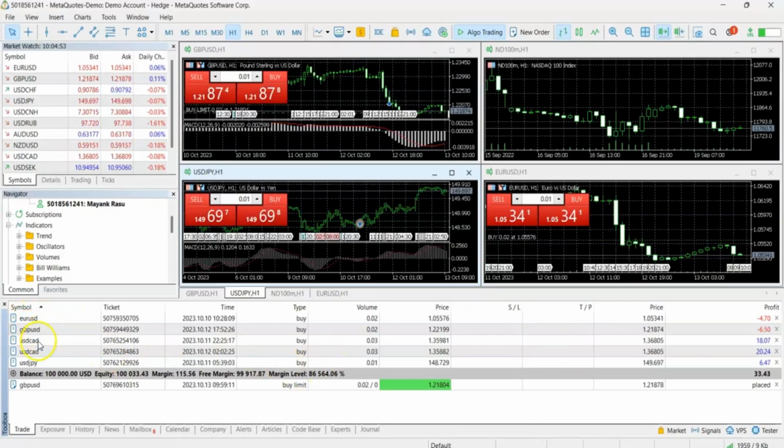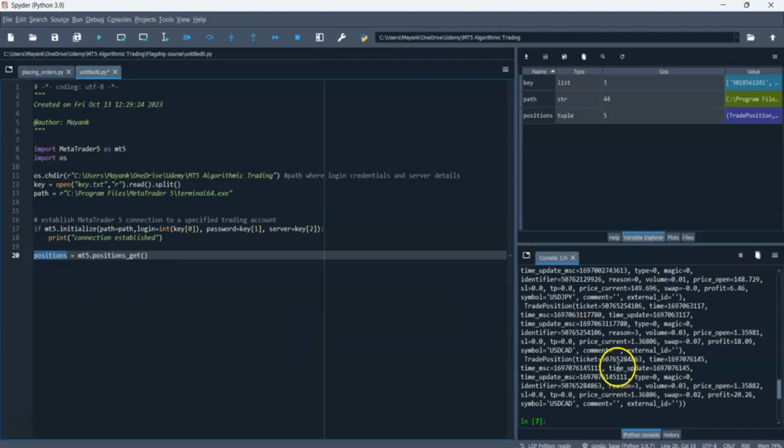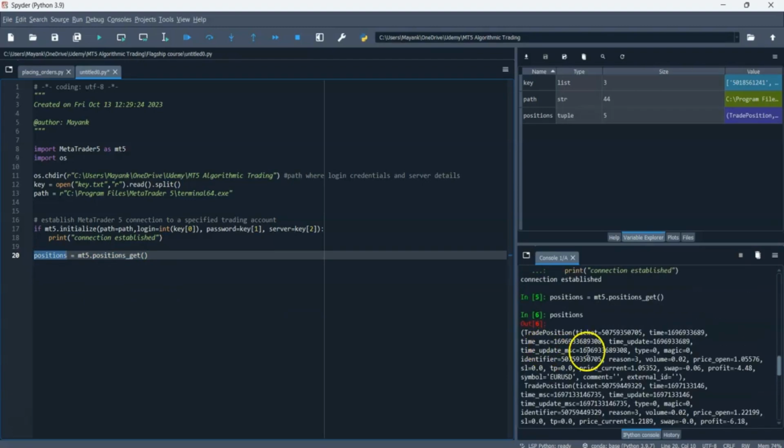You can see that I have 1, 2, 3, 4, 5 positions in my MT5 demo account, and that is what it has got. So let me run this and let me see what we get here. So you can see that although we have got the information, it doesn't look very nice. It's not very seemly.